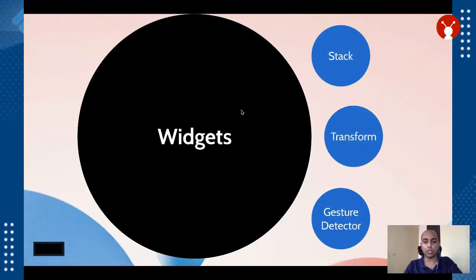Now Flutter does not expose any 3D API, but it does provide us with a third axis, the Z axis, in addition to the X and Y, and we will make use of that axis. So the three main widgets that we'll be using are Stack, Transform, and GestureDetector. And you need only these three, nothing else.